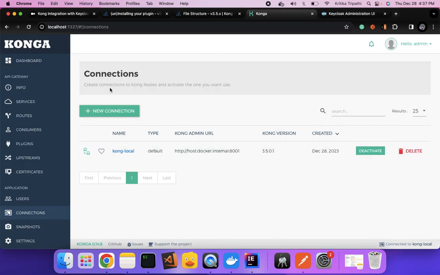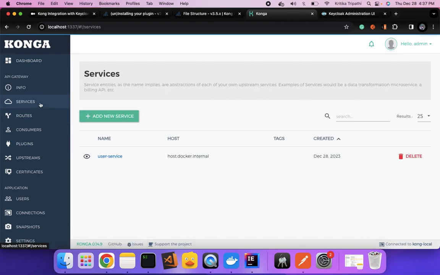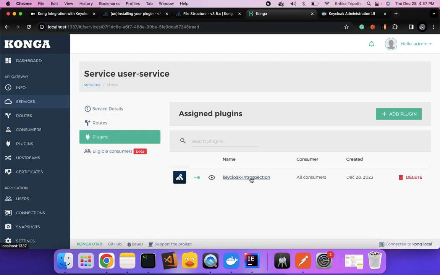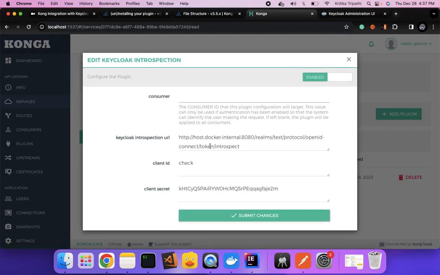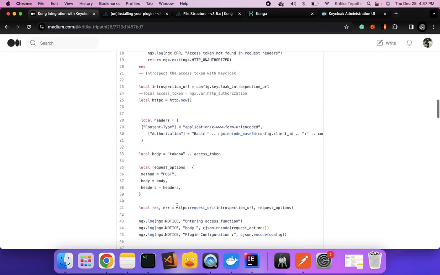Let's just move to the Kong UI, and here in the plugin section you'll be able to see the plugin. If you go ahead and check out the service, that is this service, you will be able to see the plugin is enabled here. And you can further go ahead and change the client ID to check the default value which you put in our configurations while creating the schema.lua. You can check that out here.